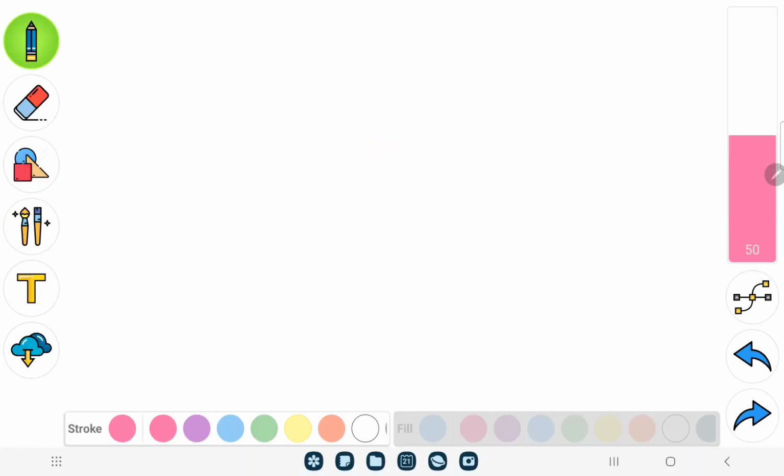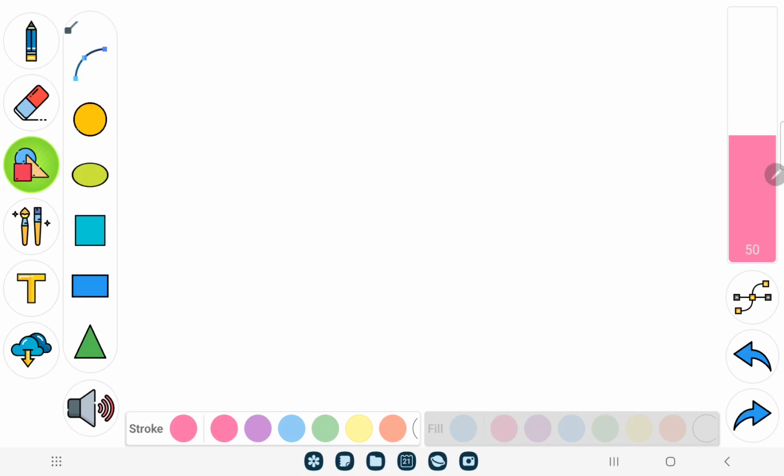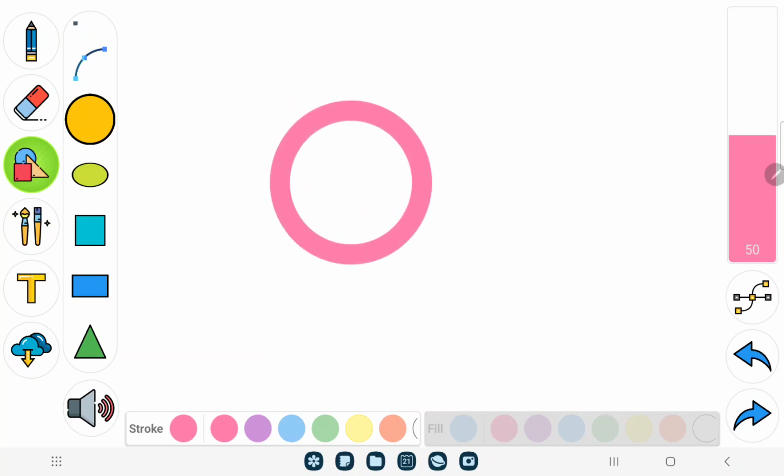And tap on the shapes icon under the eraser, and just select one and drag it to your canvas.